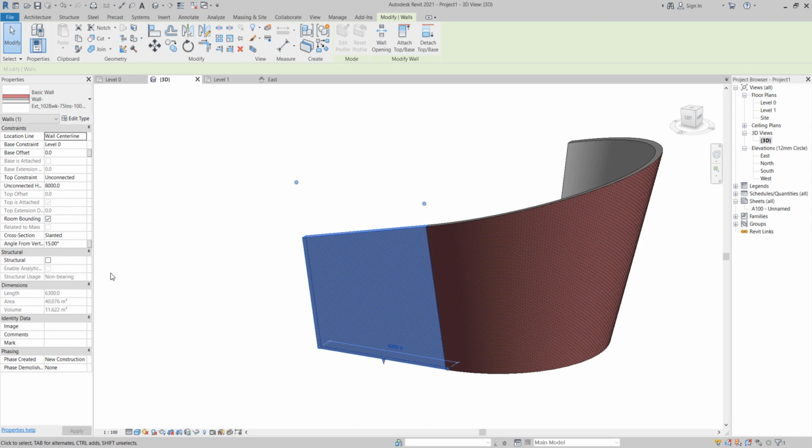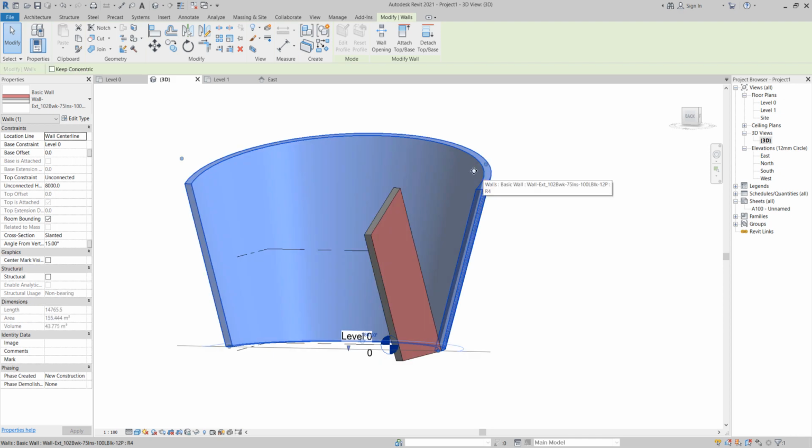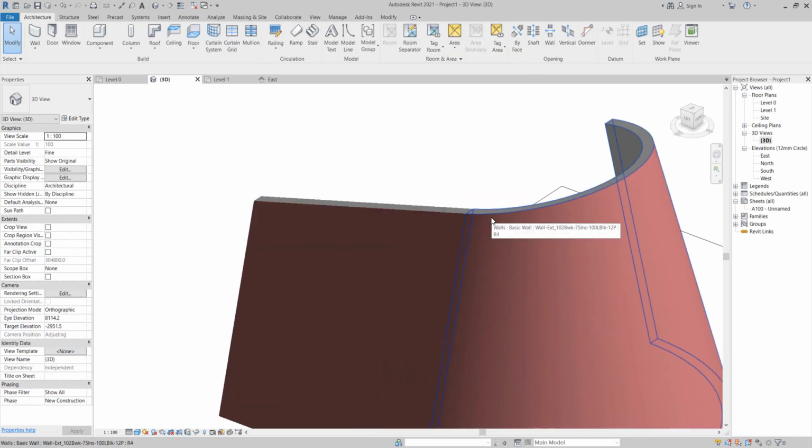So, if of course I type here negative 15 degrees, sorry, my mouse was just moving too much. If I type in negative 15, it's gonna go in the other way. Let's try that for the curved wall as well. Negative 15, and it attaches nicely here.